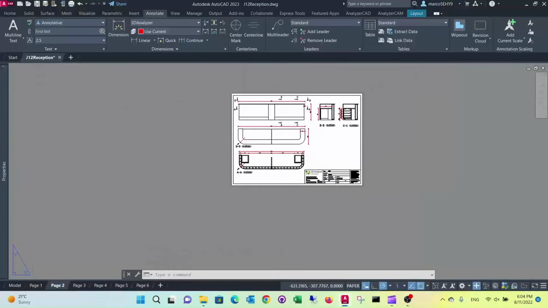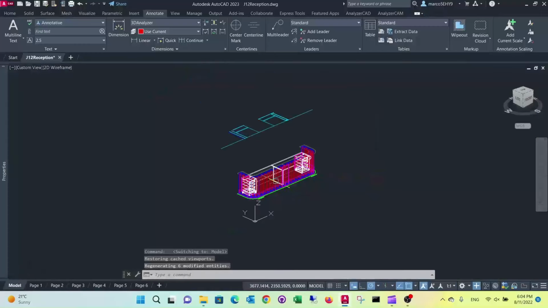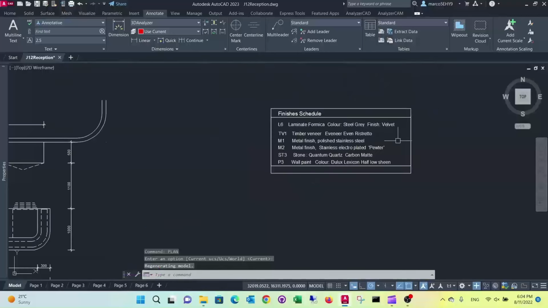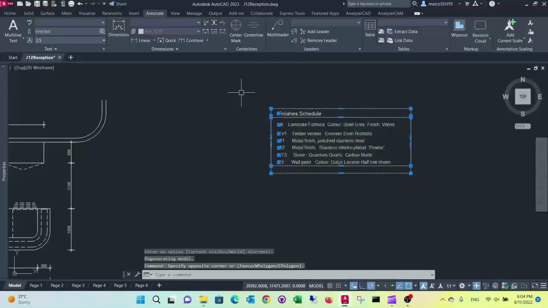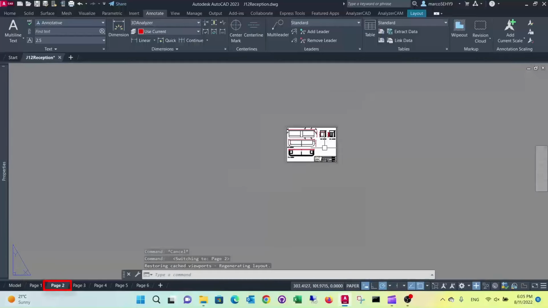To add a material description box, we can copy the architect's plan PDF. Go back to the model space and locate the material description box. Select it and then use the Control Copy function. Go back to our drawing on page 2 and insert it here.